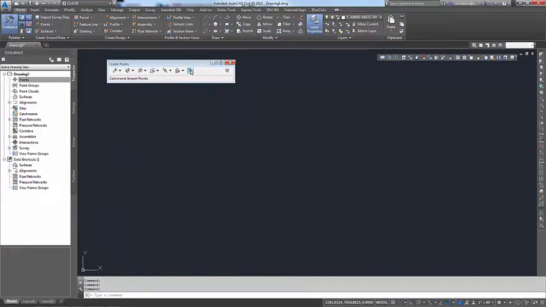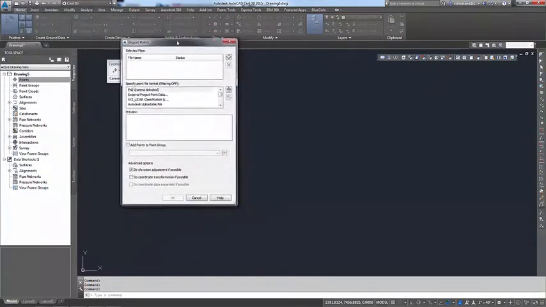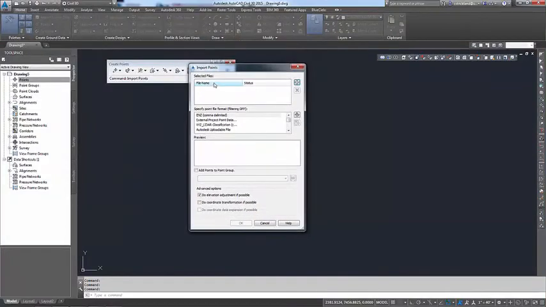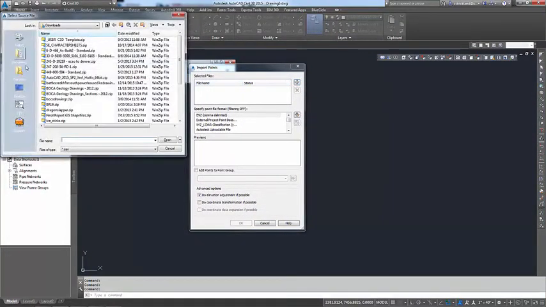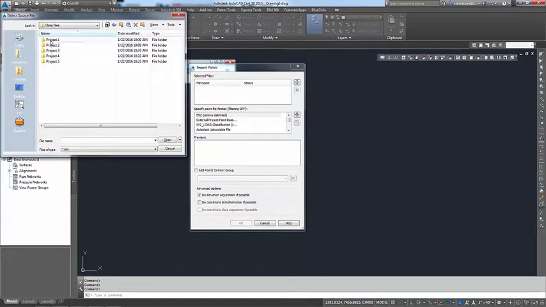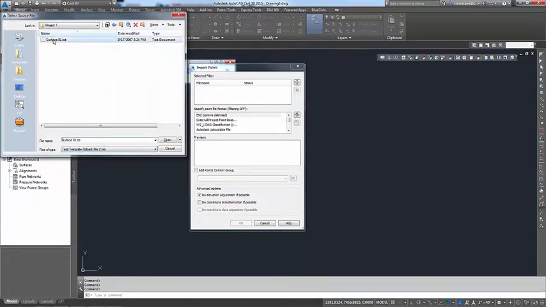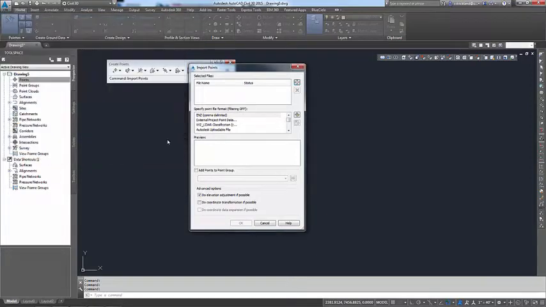So clicking import points will bring up a dialog box, with different boxes to play with. I'm going to click on this and find a file for us to use. It's going to be in my documents, class files, project 1, change the file type to the TXT that I need. There's my surface text. Open that. It should pop in here.